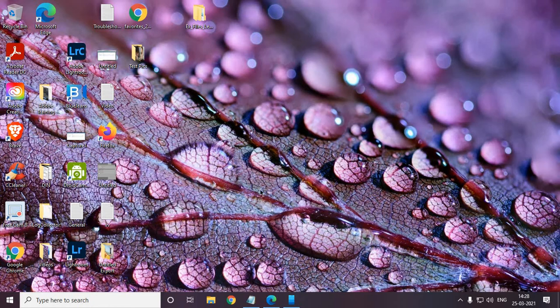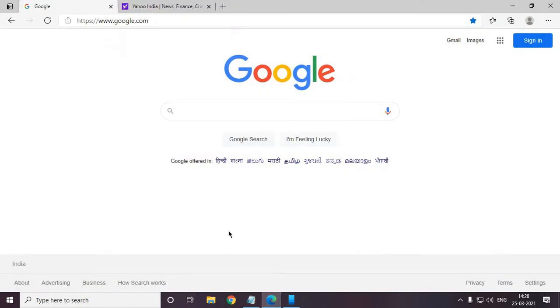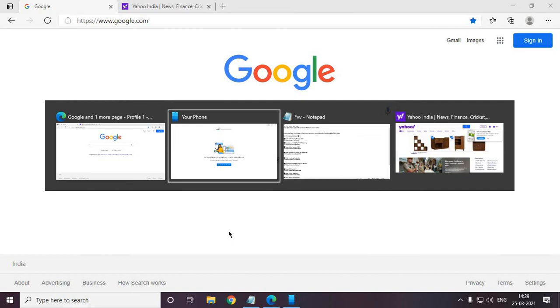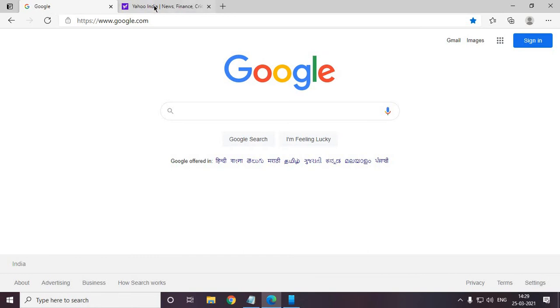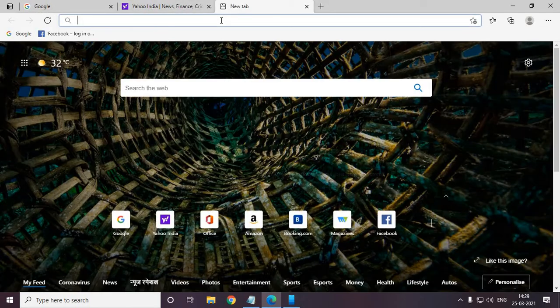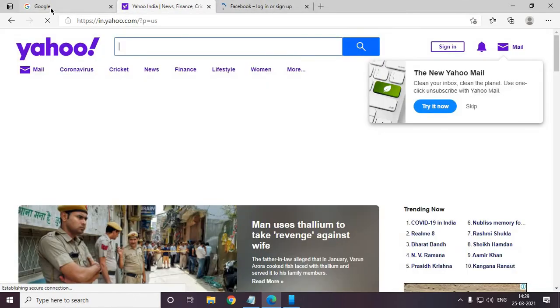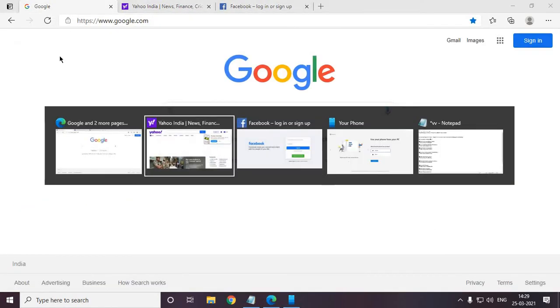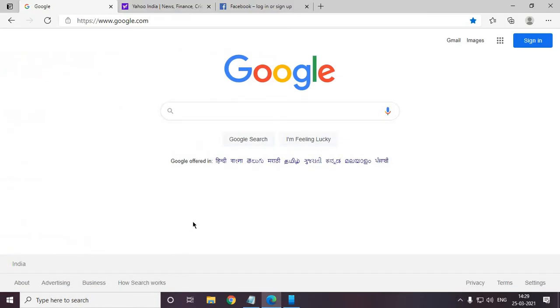The fourth feature is multitasking. In Edge, there is a thing. Let's say I have opened five tabs and I have other windows open. By pressing Alt and Tab in a Windows 10 computer, you can actually switch between the tabs. Do you see? I have opened Google and Yahoo here, and if I open another, let's say Facebook, I'll show you. If I press Alt Tab, do you see this? Google is there, Yahoo is there, and Your Phone, whatever I have opened. So this Edge has a facility.